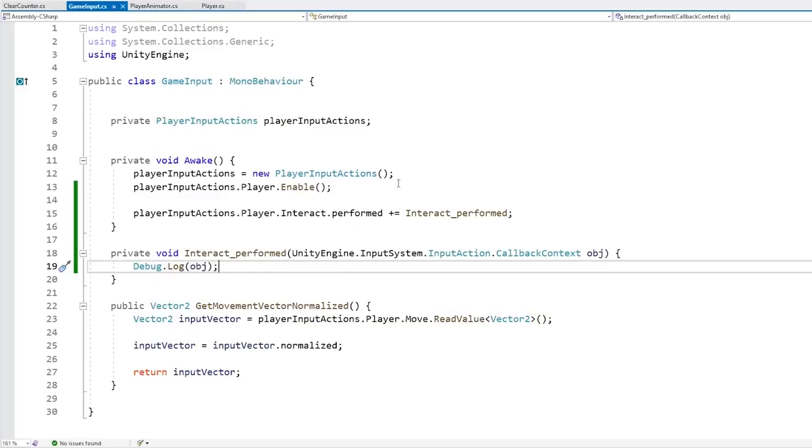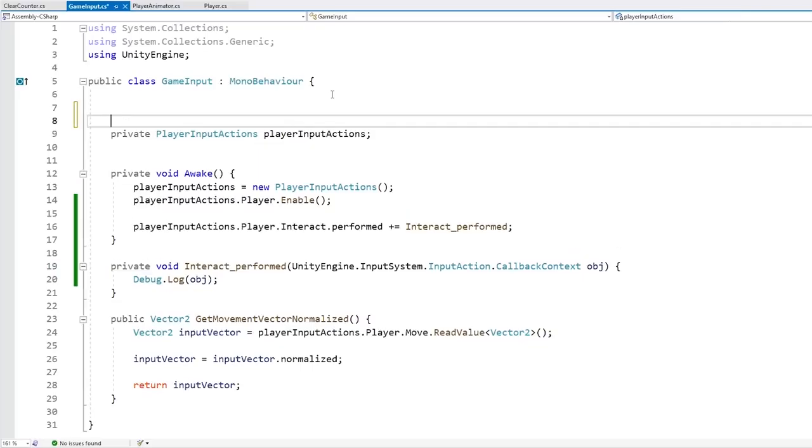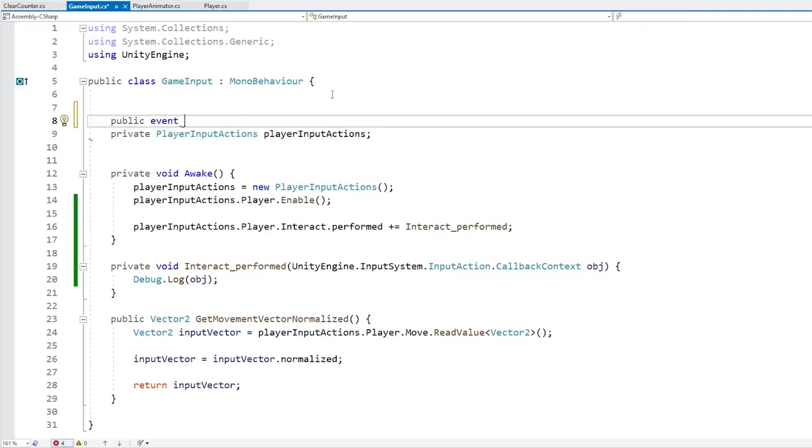So the player does not care about the input system, does not care about the interact action, it only wants to know when something related to interact happens. So over here, let's make that nice event. First of all, let's make it public because we want the player to access it. Then we need to add the event keyword. Next, we add the delegate type.